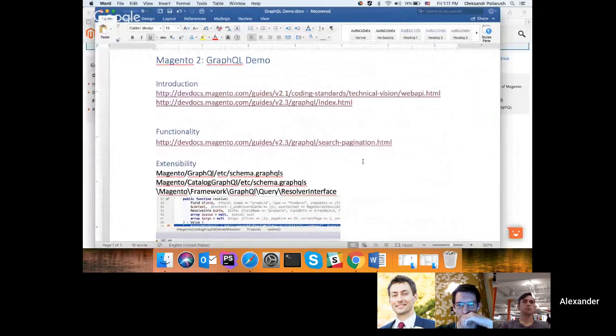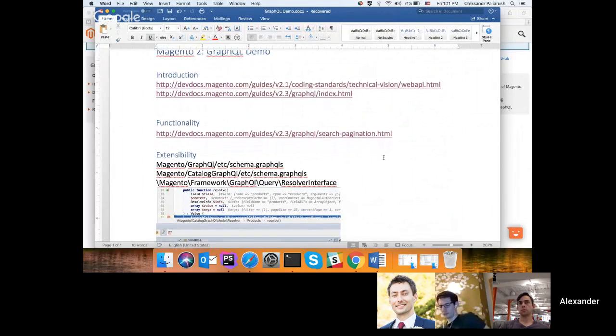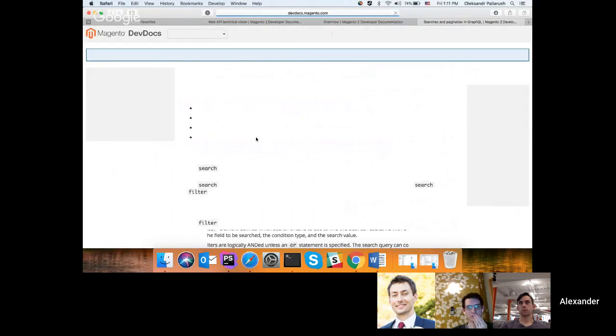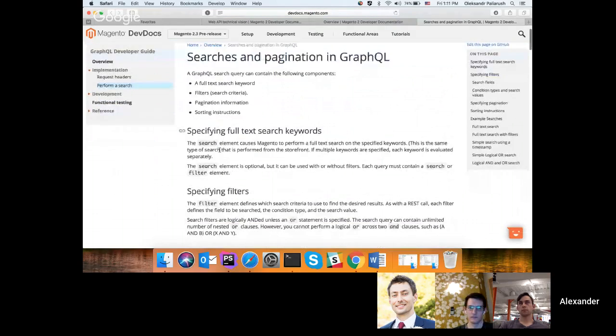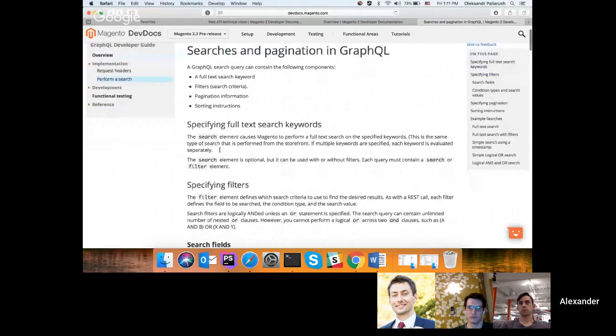So I believe that it's about an introduction to GraphQL. And if you don't know what GraphQL is, you probably should read about it. I assume that most of the people who join this call already know what GraphQL is. And we can look at the implementation and some functionality that we have.